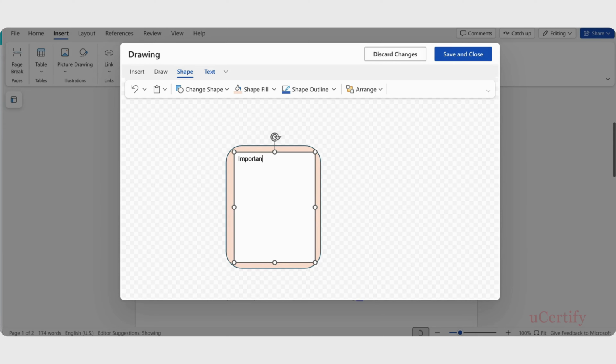Use Word's formatting and review tools to keep your document clear, consistent, and professional.